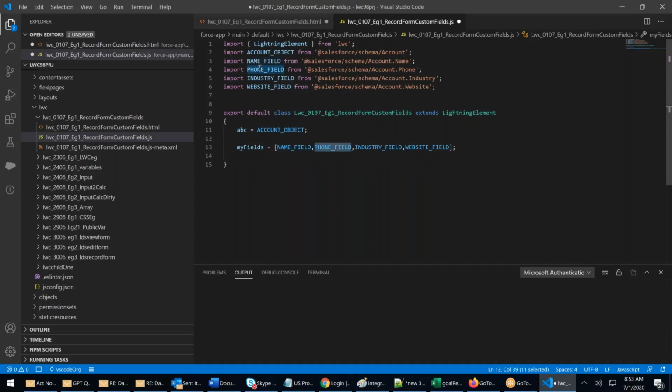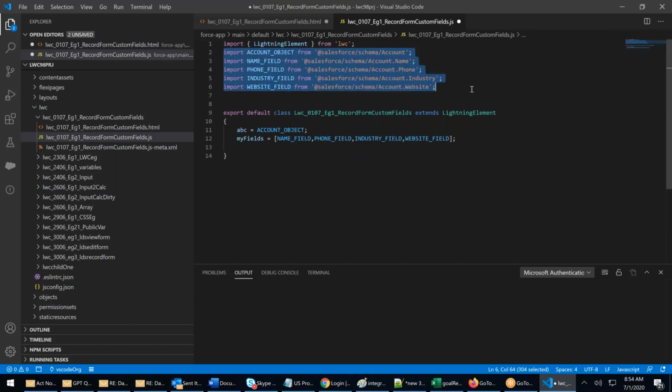The phone field is nothing but phone imported. See, all imported only. LWC is fully foreign, all imported, no local. Imported, imported, imported, imported. These fields come in. Able to understand, guys? You have to use this import. What are these? These are your wire decorators.